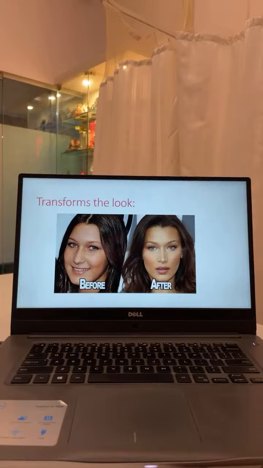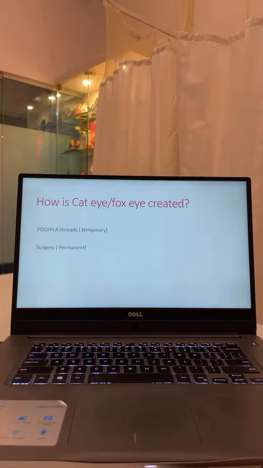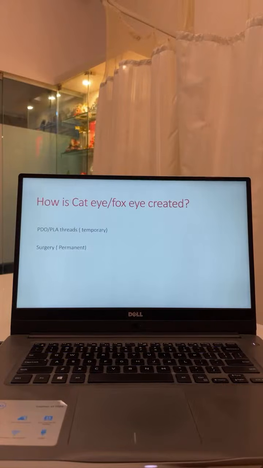It will not only change the shape of the eyes, it will also make the face look much more attractive, much more feminine, and it can completely transform the way you look, or it can improve the aesthetic potential. So how exactly do we create this cat eye or fox eye effect?